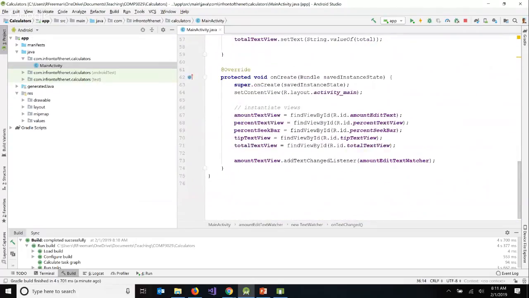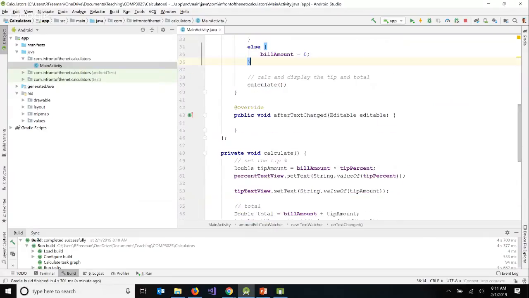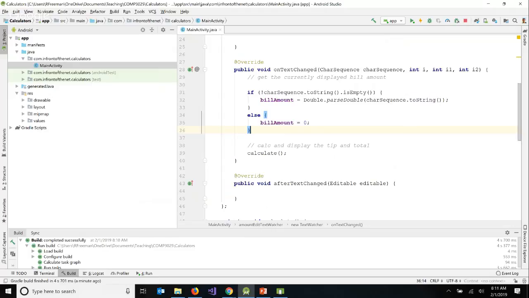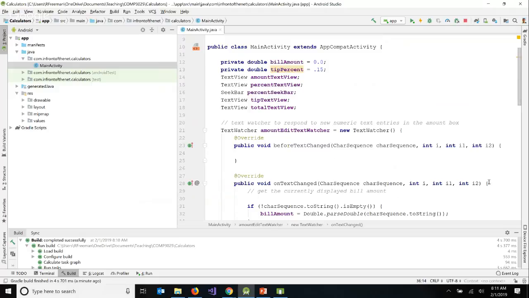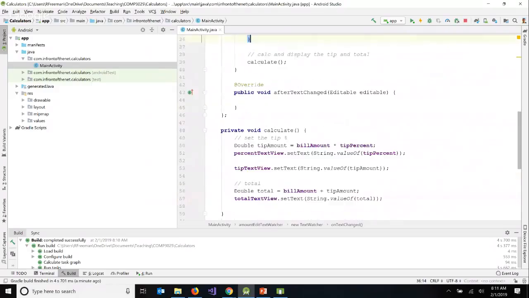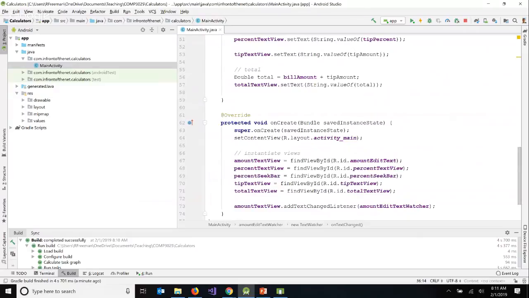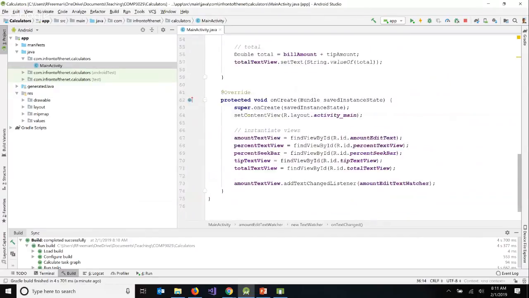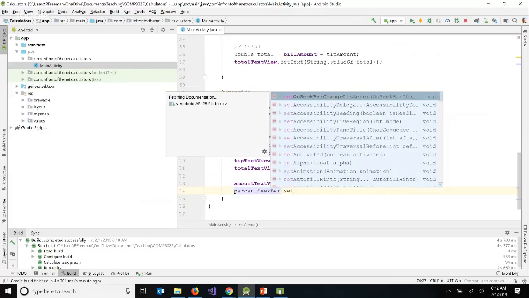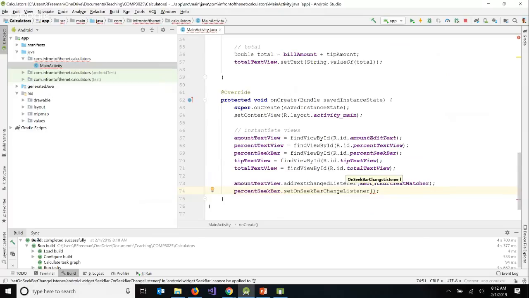So what will we need to do? We've added our text change listener. How are we going to get the seek bar to work? Anybody able to do it and maybe share? Yeah, we have our seek bar reference here. Now, if we look in onCreate, it's instantiated here, but there's no listener. So we won't be on seek bar change listener.